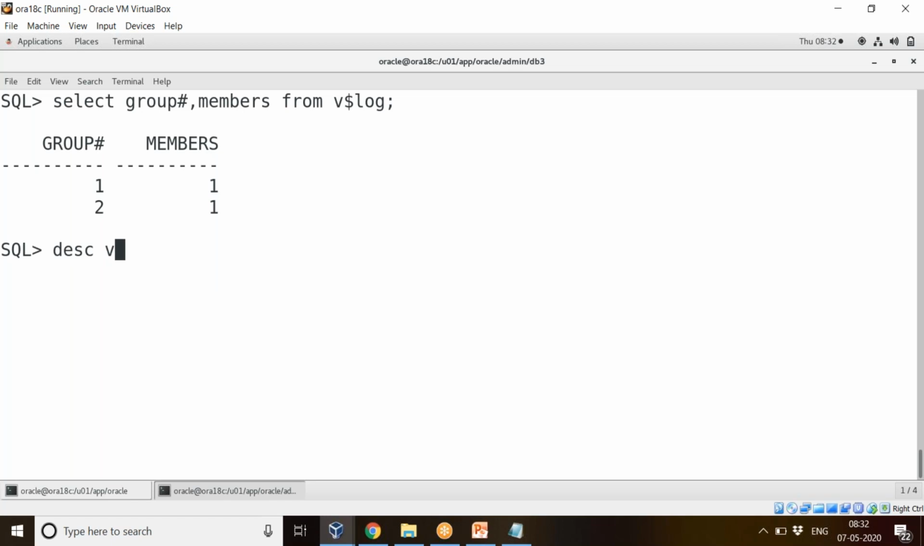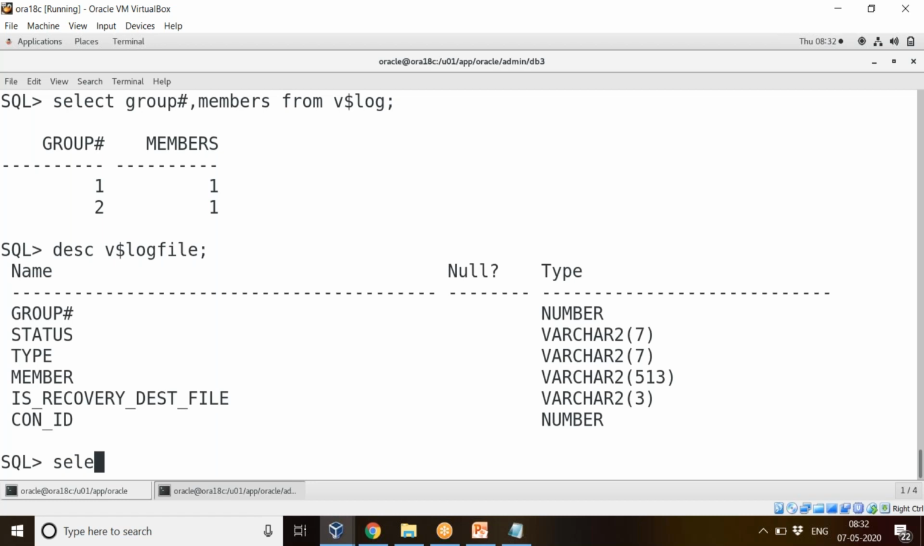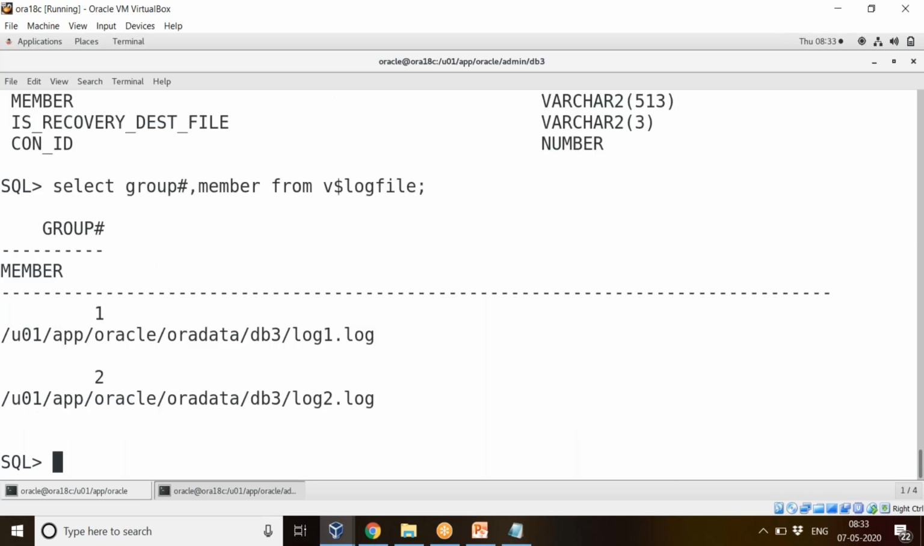Similarly $v log file, so I can check select group number comma member from $v log file. Okay, so see, first group you have one member, and second group you have the other member. Like this we used to have there is control file, redo log file and data file.